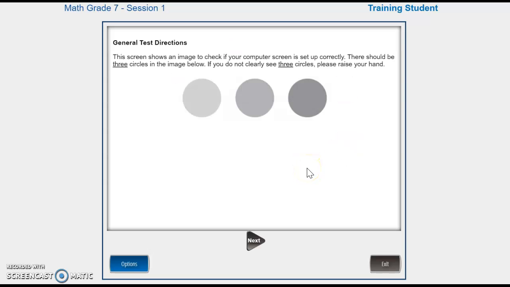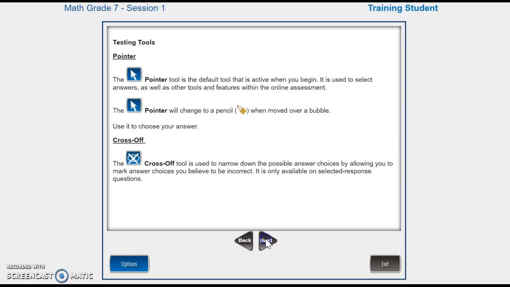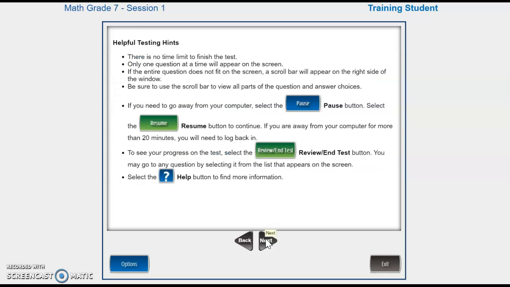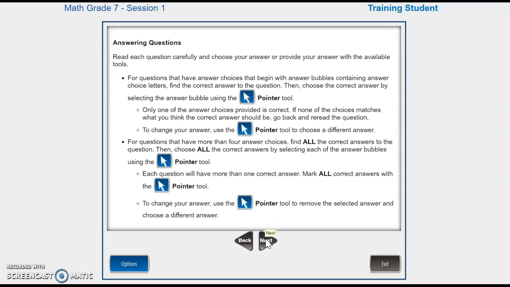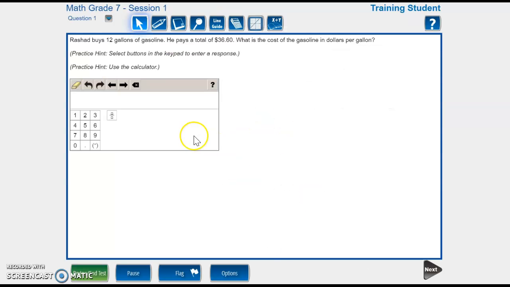Once it finally loads, you will see these 3 circles. We are just going to go through. These are all of the same instructions that will show up on your actual MAP testing screen, in which we are going to go over all of these awesome tools here in a second. So you just keep clicking that next button. Seems like it's going to go on forever, but it won't. Begin test. Lovely.